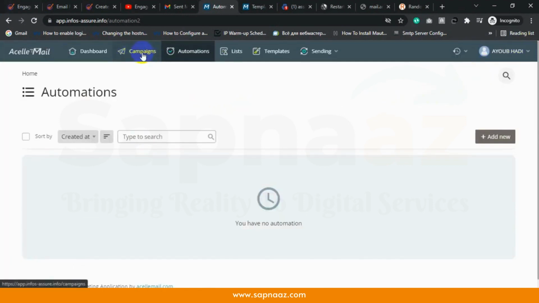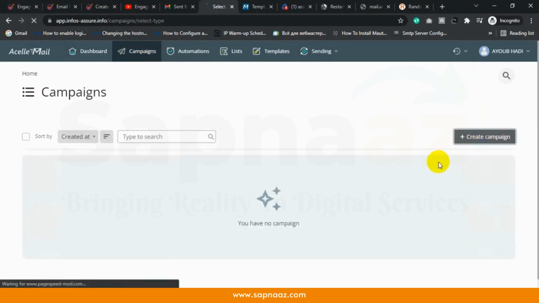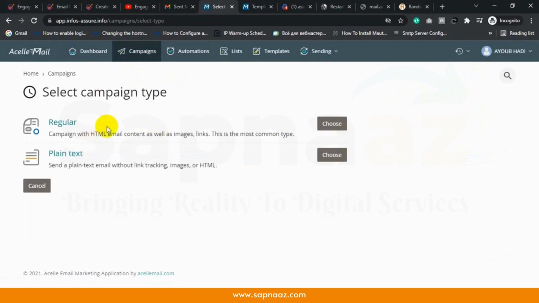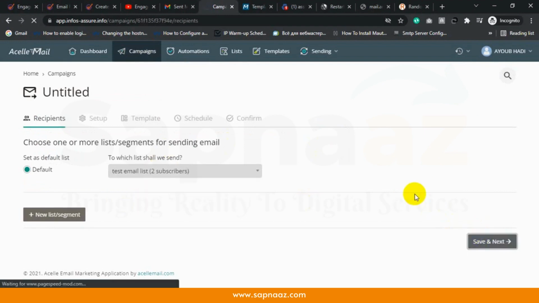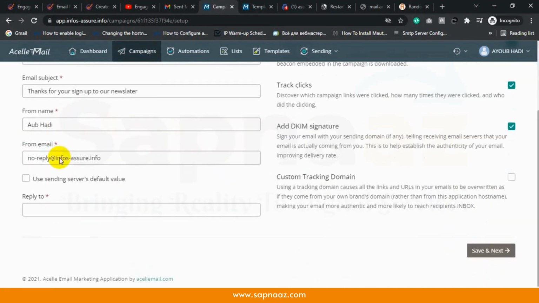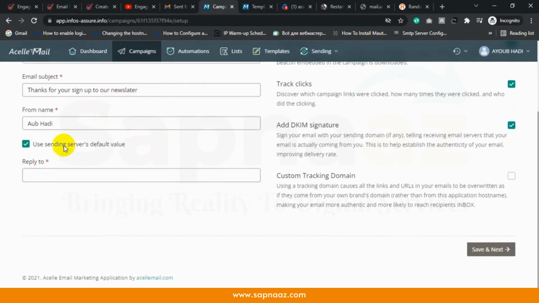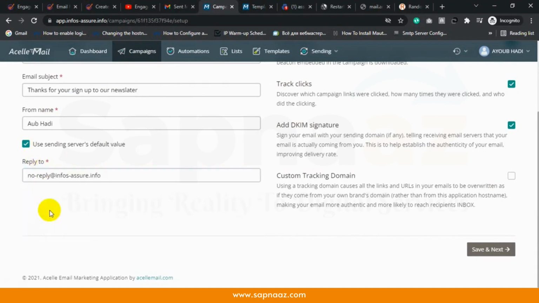and if you want to send a regular email campaign, then click campaign, then click create new campaign and choose regular. Then select the email list you want to send, then click save and next. Then click save and next.